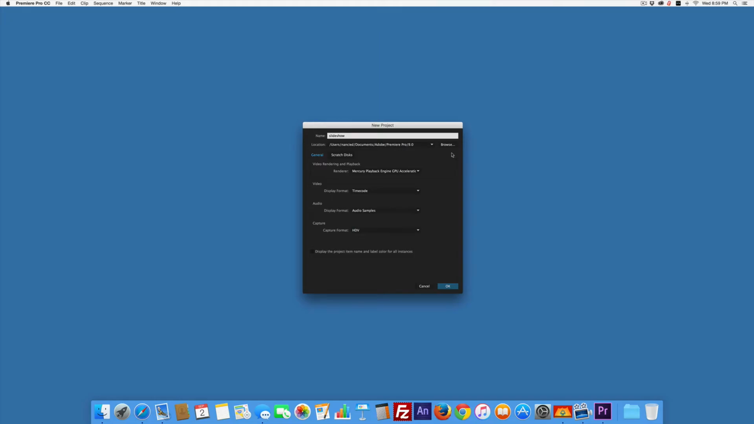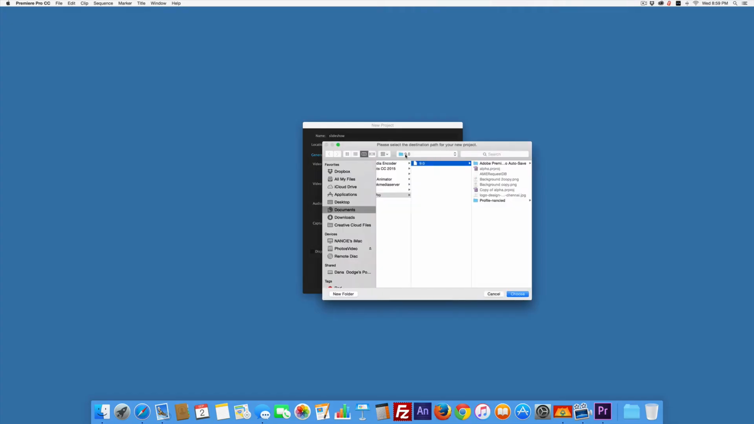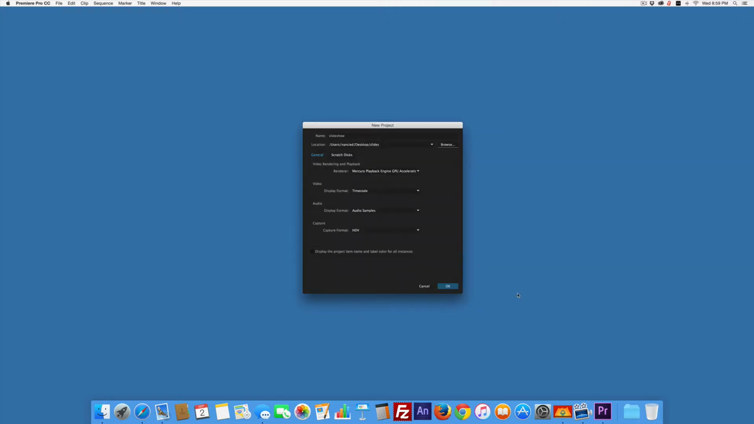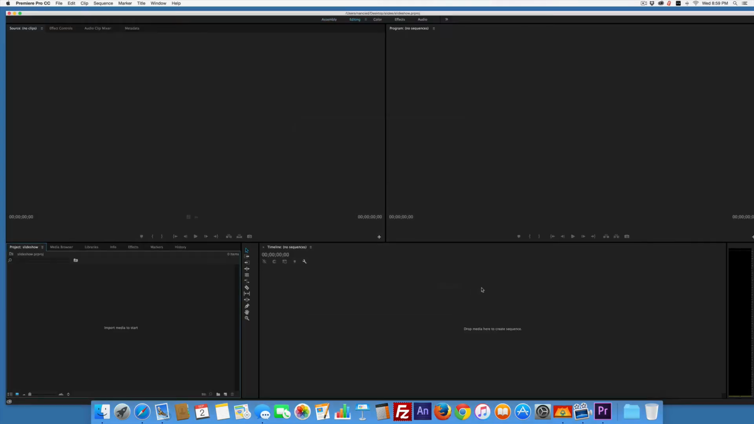Okay, that's easy. Browse to the folder you created with your stills. This will make life easier for you, because if you keep all your stuff together, you won't get any of the annoying media missing. Do that. Okay. All right, so here's your standard setup for Premiere.